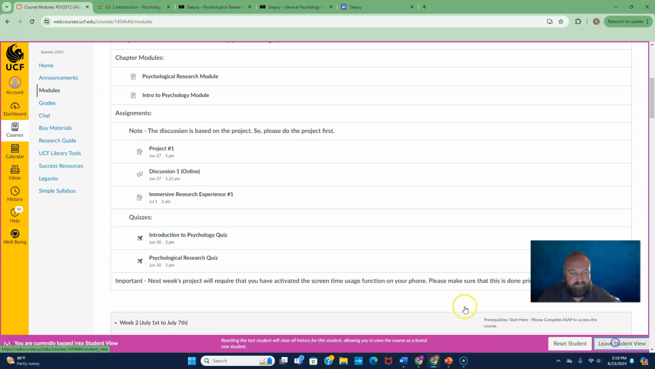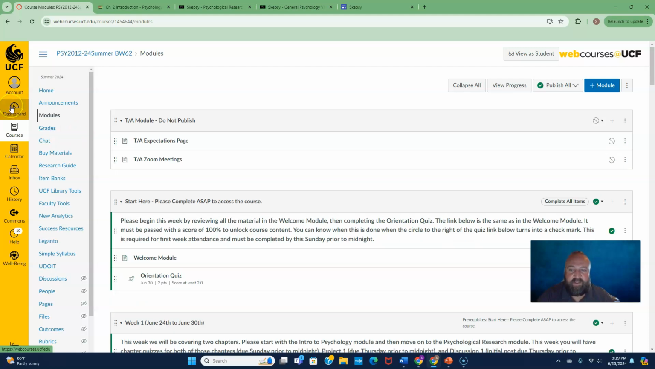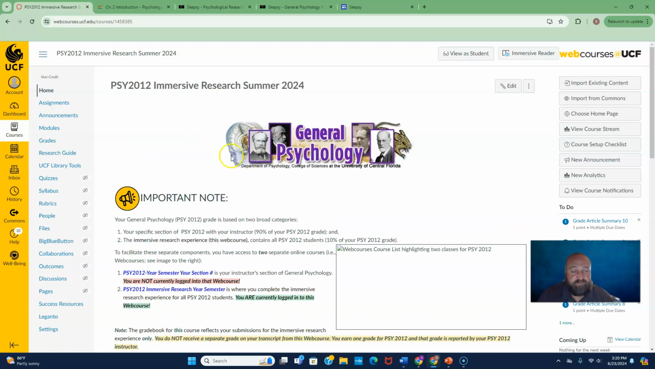Now I'm going to leave the student view here for a second. I'm going to show you where to access that immersive research component. So if you go to your dashboard, you'll see where you'll be signed up for another course that just specifically says immersive research. That is where you actually do that immersive research components, and it'll explain in there how to do it. This is a separate course. I do not set that course up. That's set up by the school.